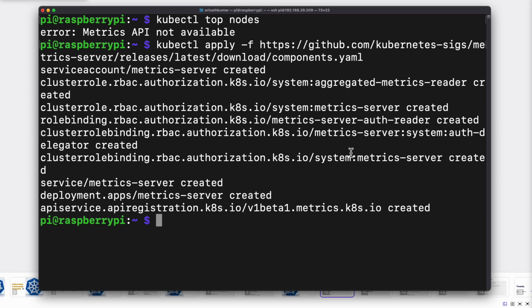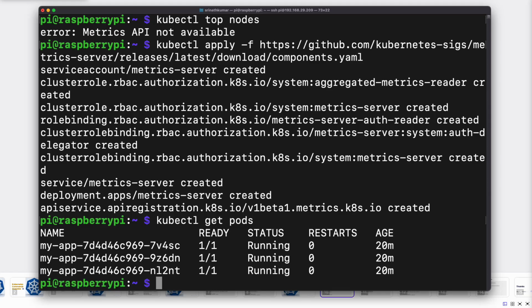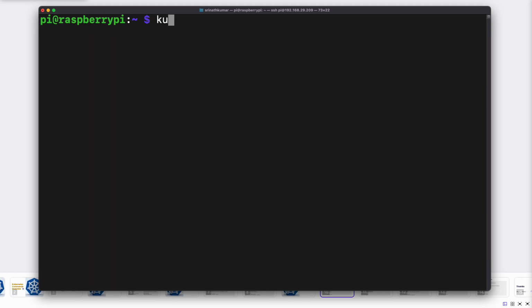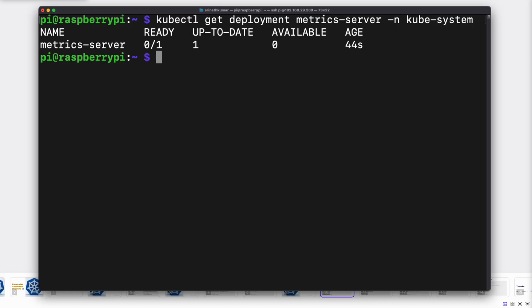It's a kubectl apply and we have to get some components here. So it's got created now. We'll verify whether it has the pods. Get pods. There are no pods, but we'll see the deployment. It should install in kube-system. Yeah, you can see the age is just 44 seconds.